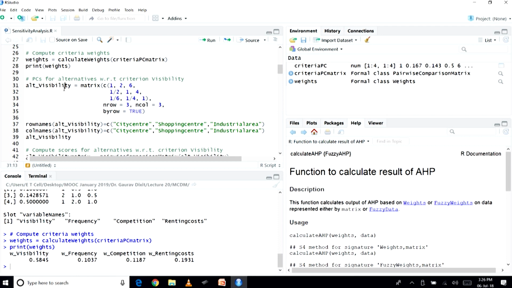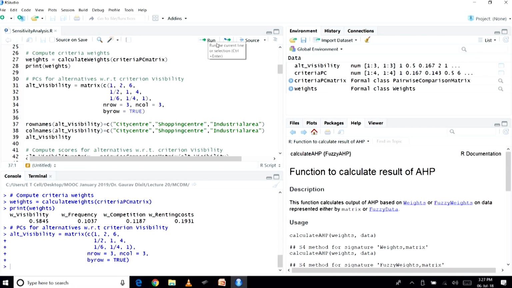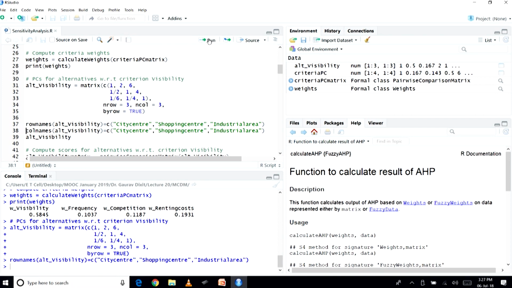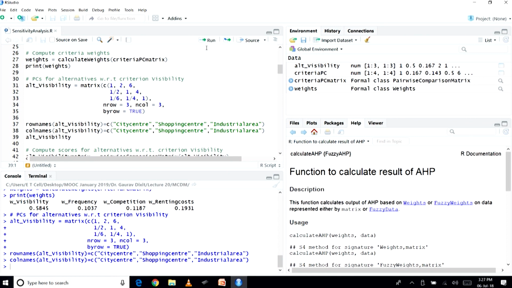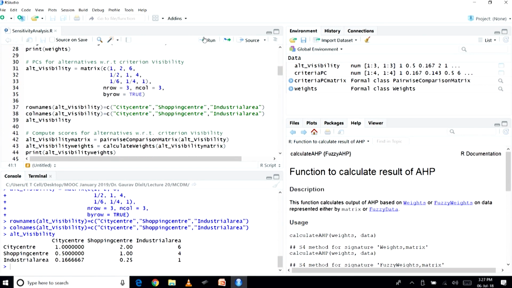So here again you can see we are using the matrix function and the combine function c, so that we can initialize these pairwise comparison scores for alternatives with respect to the criterion visibility. Let us run this code and we will get a matrix. Let us name the row names and column names of this matrix, and our matrix is going to look like this. You can see here city center, shopping center, and industrial area as row names and column names.